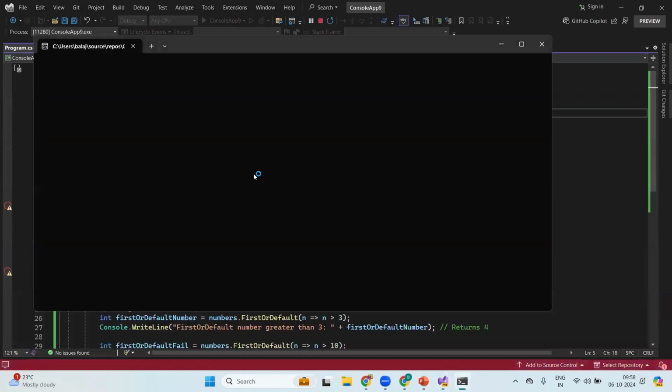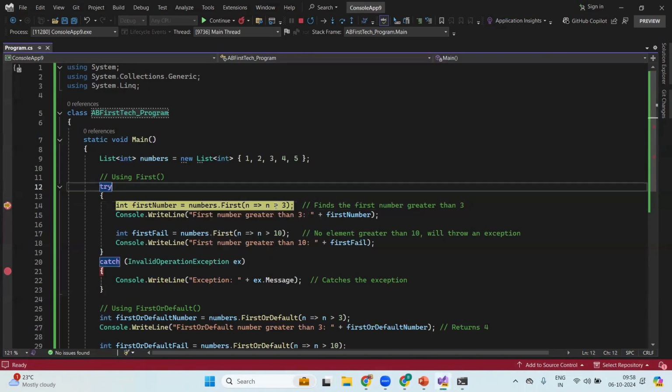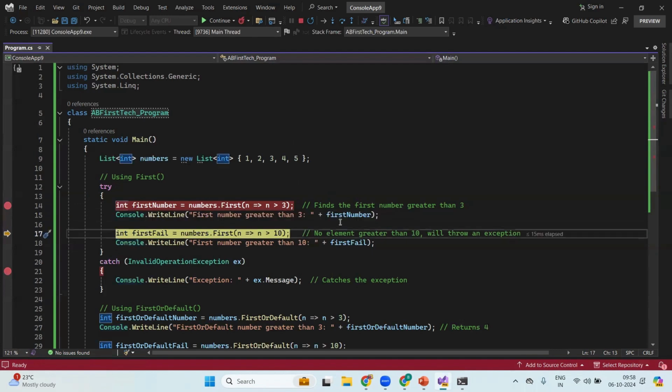So from this, what will happen? Let's run the example now. We are using First. From the numbers, we have 1, 2, 3, 4, 5, and we are searching for where the number is greater than 3, to get the first element. Press F10. Greater than 3, what element do we get? The 4. Whenever we find the first element, it will return that.